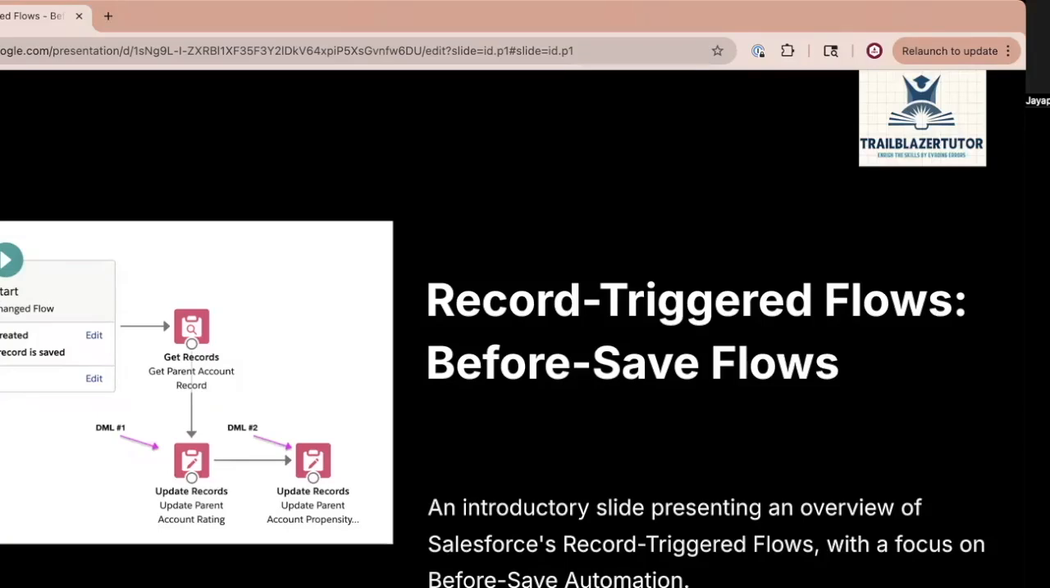Hello everyone. Today we are going to explore one of the most efficient automation tools in Salesforce, record triggered flows, with a special focus on before-save flows. Record triggered flows run automatically in response to changes to a record, whether it is created, updated, or deleted. They allow you to build powerful real-time automation without writing any Apex code.